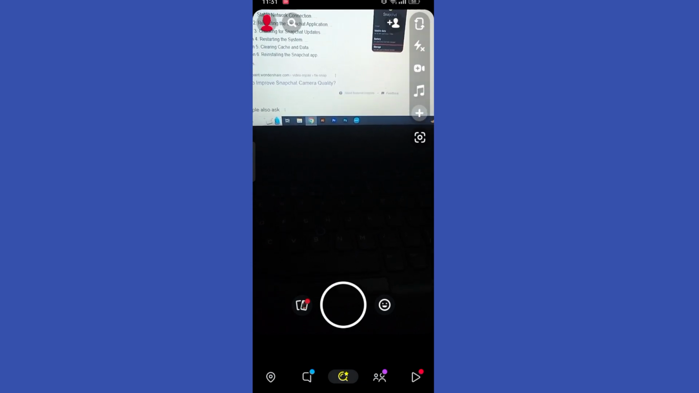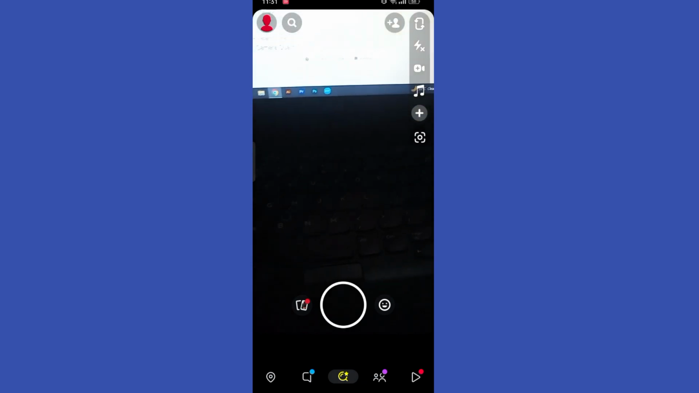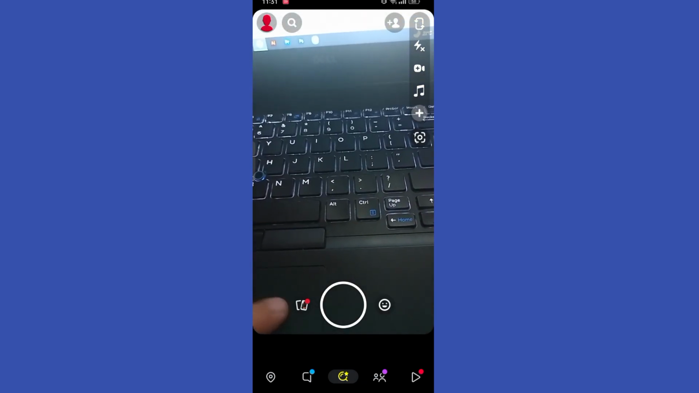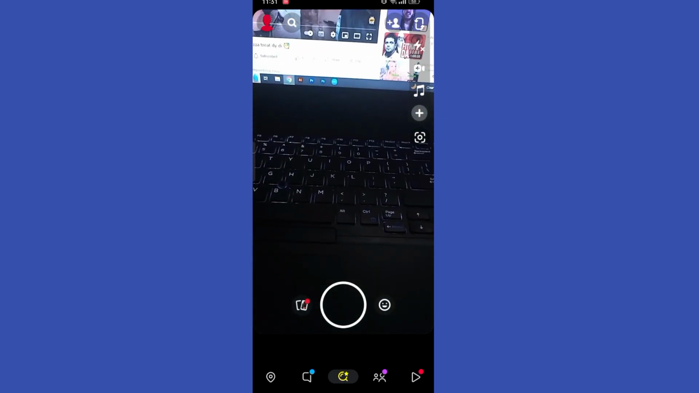Alright, so in the last, if you're still having the same problem, try to reinstall the Snapchat application and most probably your problem will be solved.